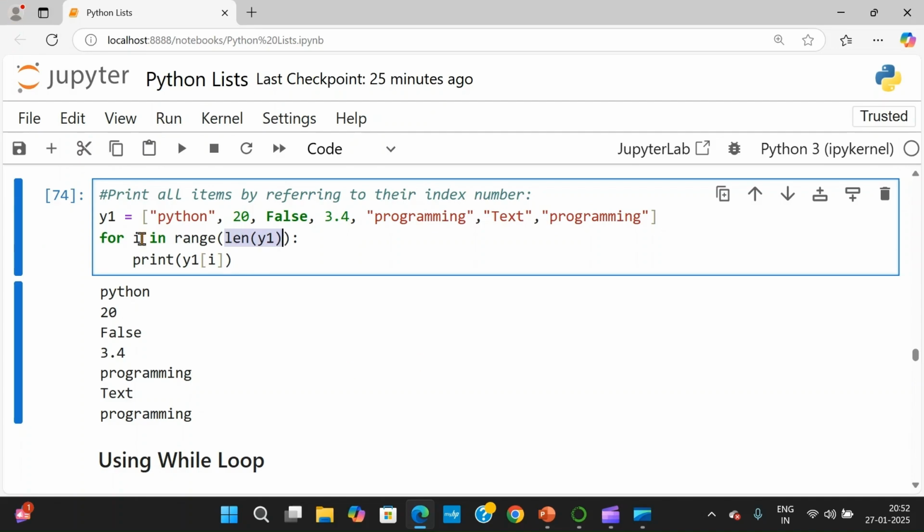Okay, that implies 0 to 7. Any of the 7 is not considered, so you get 0 to 6. So when you talk 0 to 6, totally 7 elements you are going to get. So from this range, we are going to pick up the first 0 index value, Python, and print here. Then you take 1 index value and store in I and print here. Can you see y1 of 0 means this one is going to print. y1 of 1, no? I value is 1.